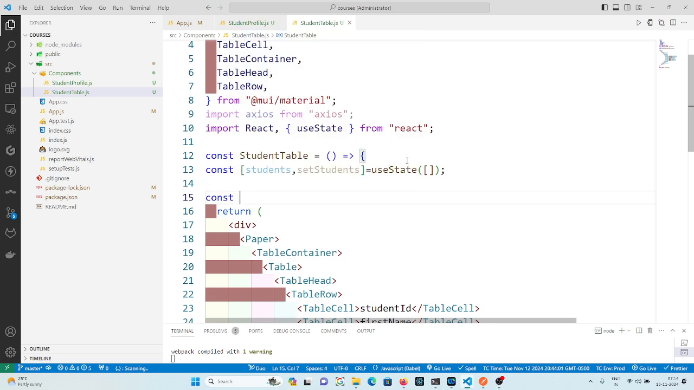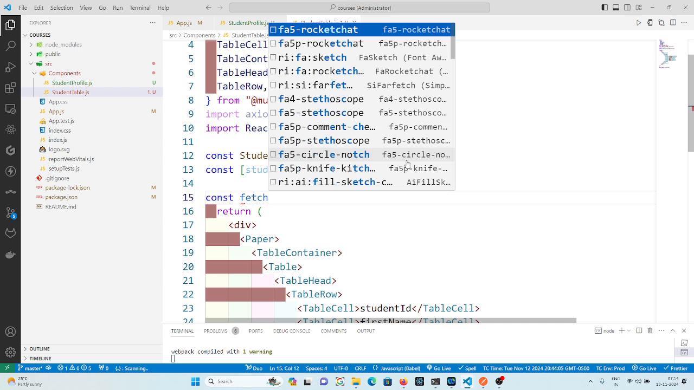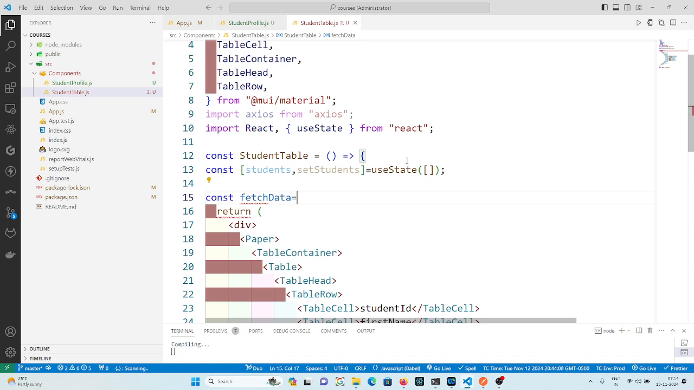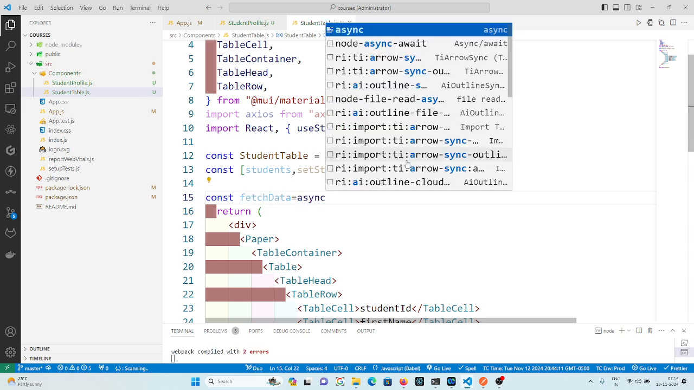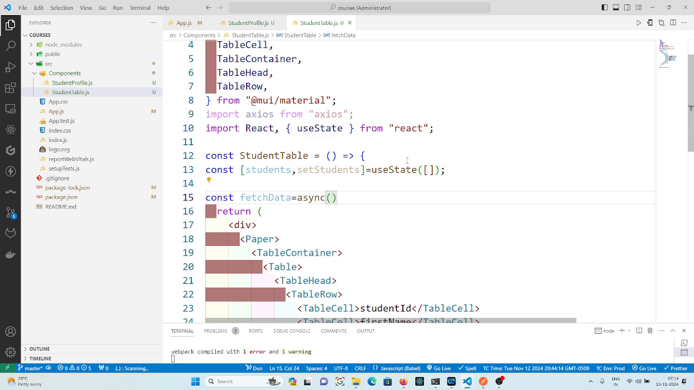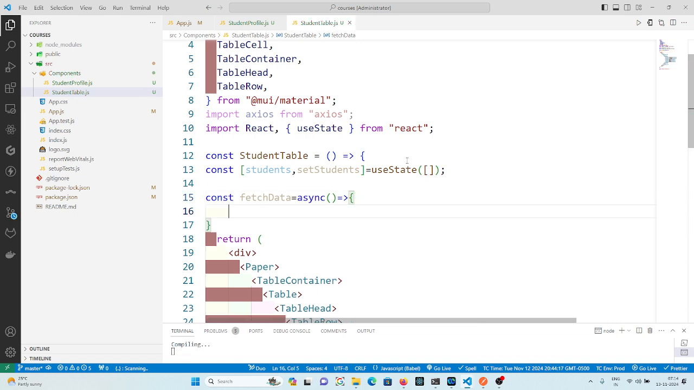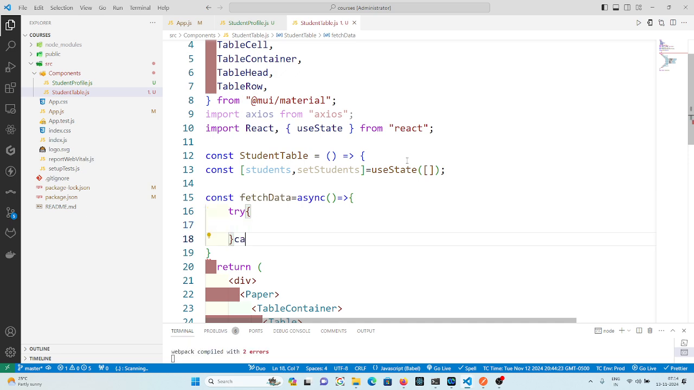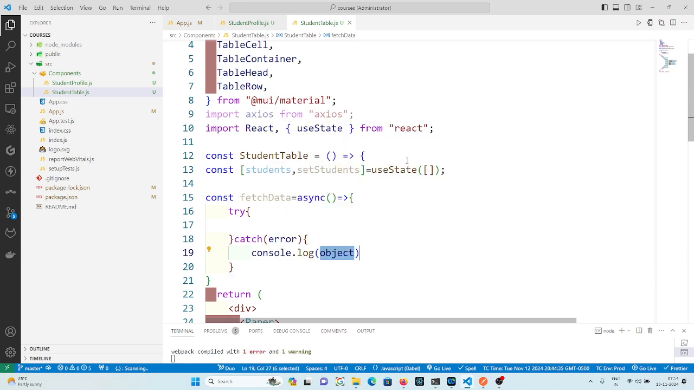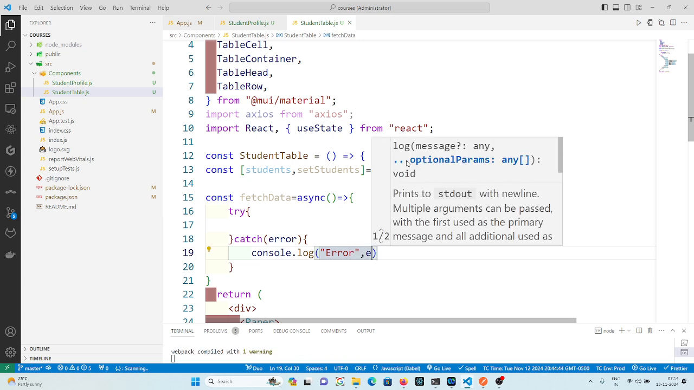So const fetchData equals, and it is an async function. Why? Because we are calling an outside URL. Next, very important thing: don't leave it without a try block and catch block. In the catch block we write console.log, error fetching data, comma, error.